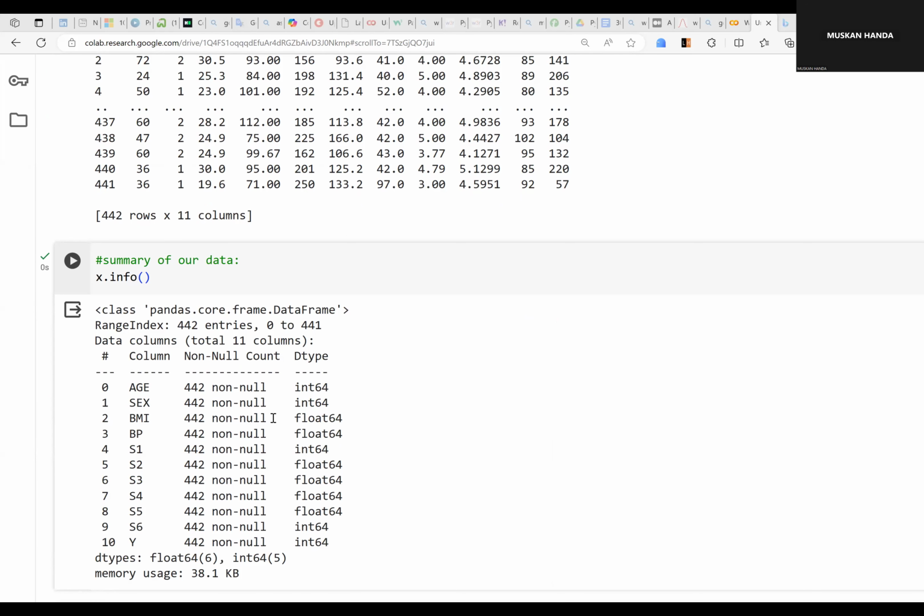This is the dtype. Dtype means data type. The data types we have are int64 and so on. You can skip for now. Int, float, int, float, int. Does anyone know what int stands for or what float stands for?